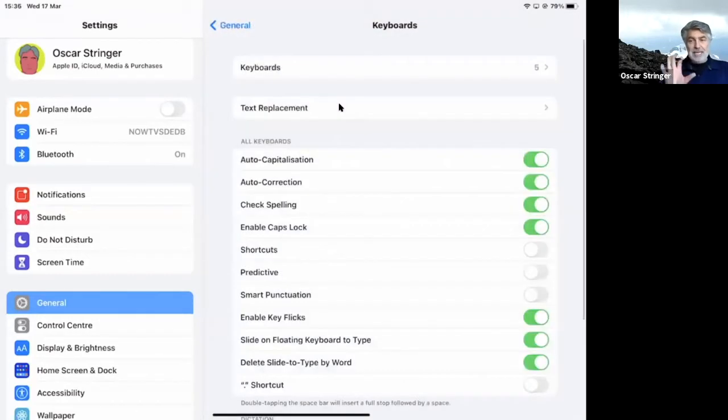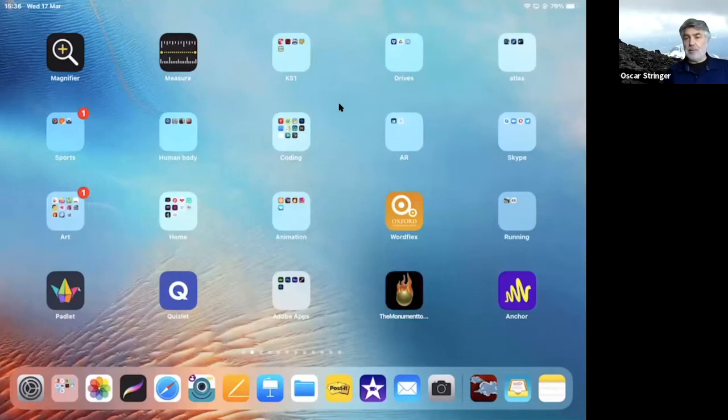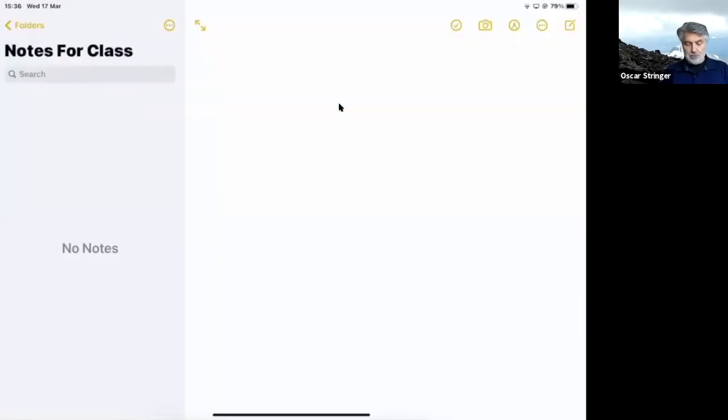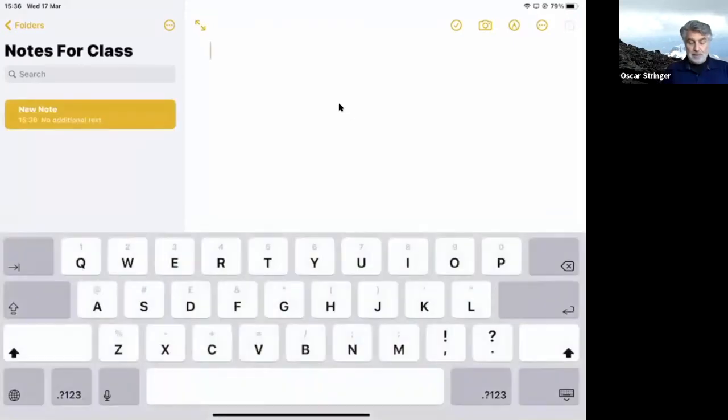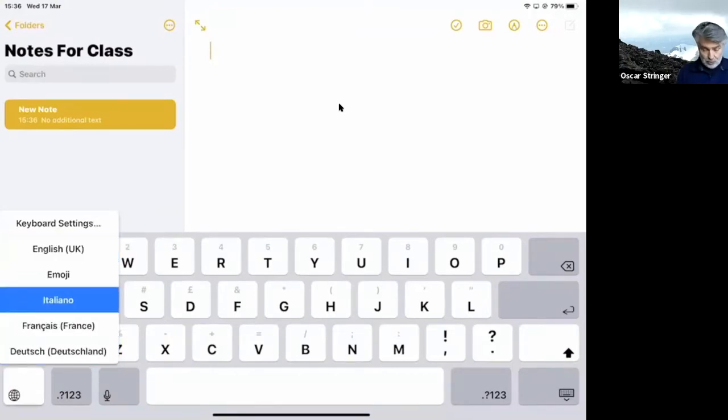Now, I'm going to leave settings just by pinching the screen. And I'm going to use Notes to demo this, but you could use this with Pages and Keynote, Notes, any app really that allows you to type. I'm going to open up Notes, and I've got a blank note here. If I just tap on the screen with one finger, it brings up the keyboard. Now, because I've added these extra keyboards, I have the globe in the far left bottom corner of the screen. And there you can see these are the keyboards that I've added.